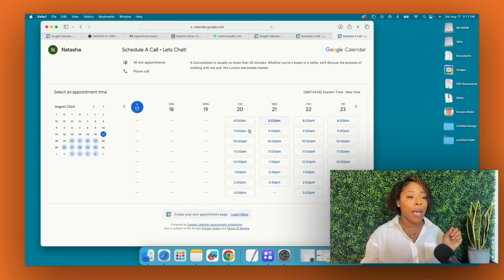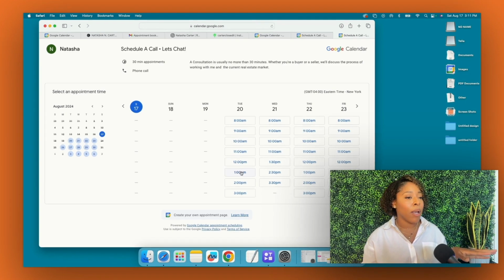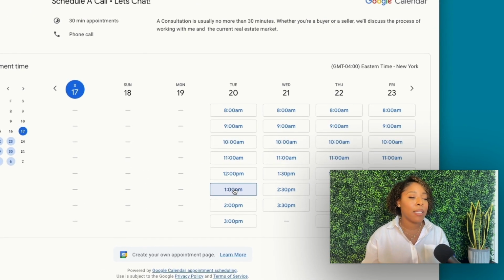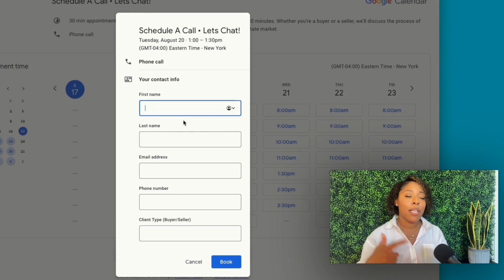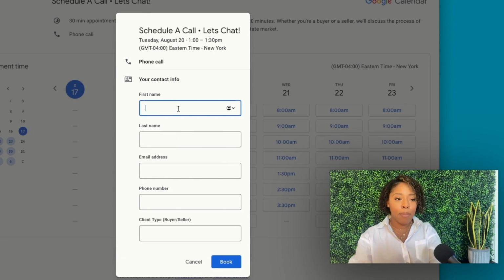So say I'm a client, I know that I'm going to have some free time around 1 p.m. on Tuesday, so I click that date. This is where your booking form comes up, and all of the information you want to gather from that individual will pop up here. So let's go ahead and fill it out. First name, last name.